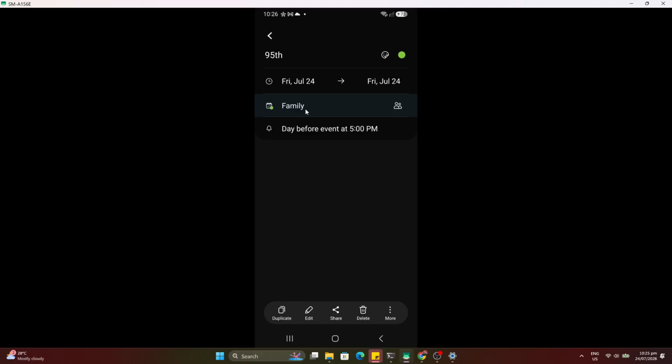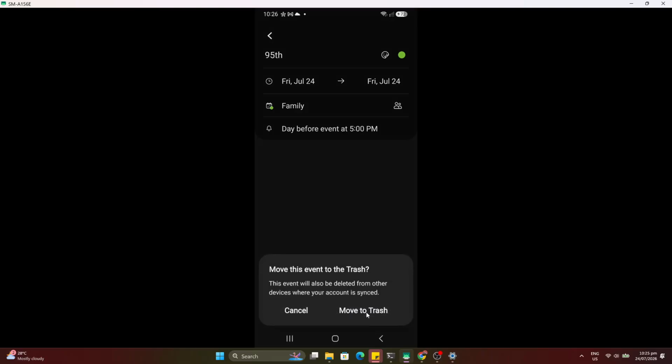Take a moment to review the details to ensure you're not removing something important. If everything looks good, you can proceed to the next step. After that, tap Delete. A prompt will appear to confirm your action. This confirmation is essential because it prevents accidental deletions.